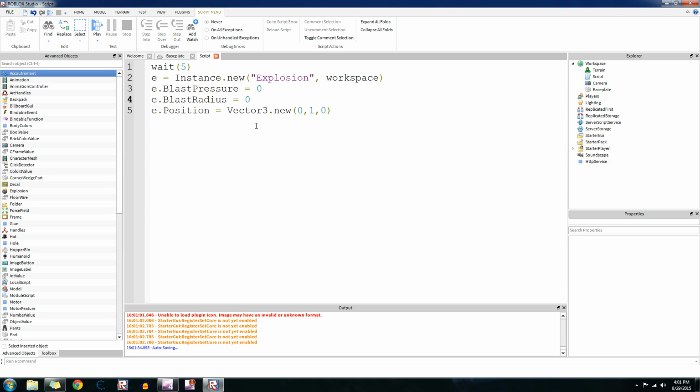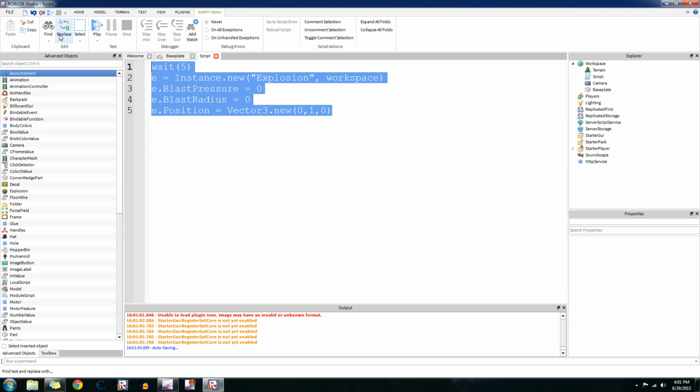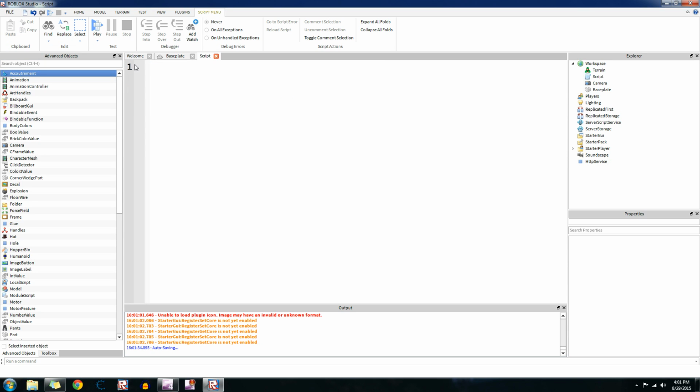That'll be good for special effects. Maybe someone's appearing or something like that. Whatever you want. So that's how you create an explosion. Very simple. So now let's move on to humanoids.